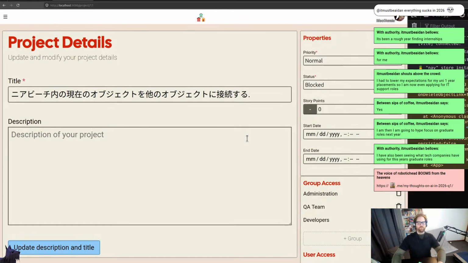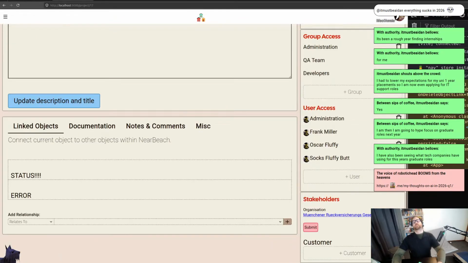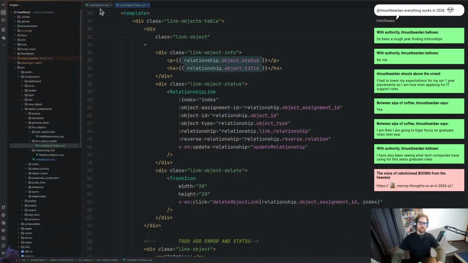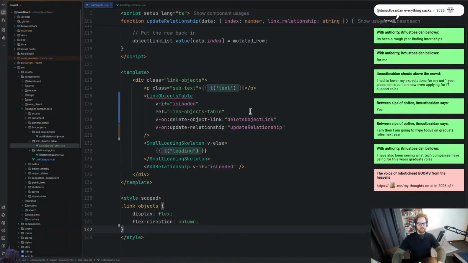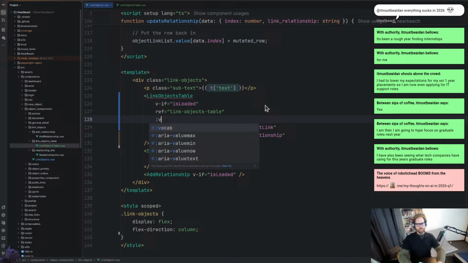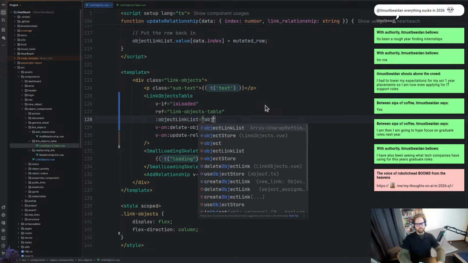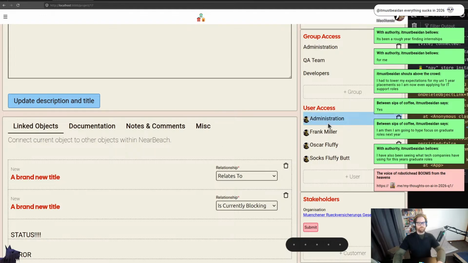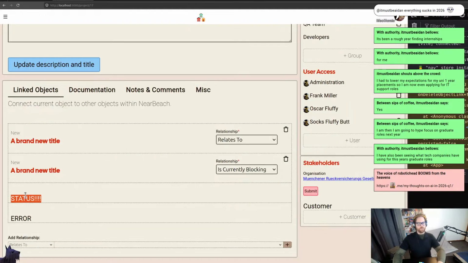All right, I'm just going to hit refresh. Hope for the best. Missing required prop. Alright, yep, touché, that is correct. We're just going to go up here. We're going to go object, link list. All right, so we've got the status and we've got the error down here.